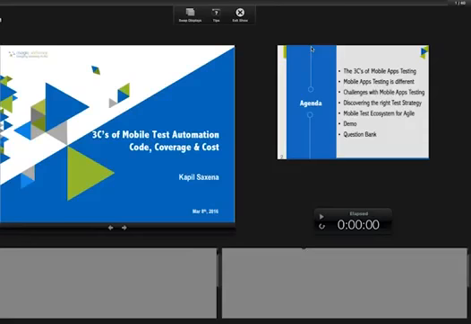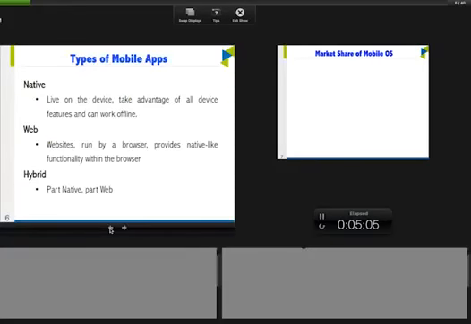So this is the background, and now we are going to jump to the main thesis which this webinar is focused on. I'll be talking about the code first. The problem with all of us is that most of us don't come from the coding background. Many of us still do manual testing, and these are the types of mobile apps: native, web, and hybrid. I hope we all understand what native, web, and hybrid mobile apps are, so I just thought I'll take a second to explain it again.